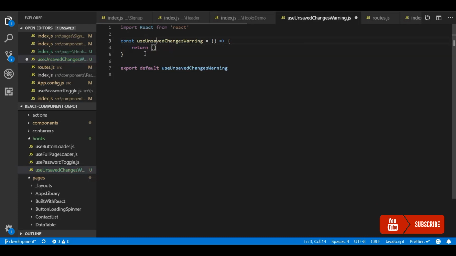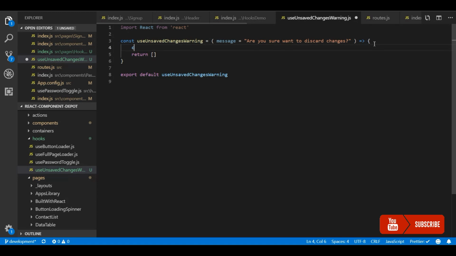in a few minutes. First we need to know what message we need to display to the user. So we'll pass a default message to this function. That's the hook. But for the browser, when you close the browser, the message is a default message that we cannot change. That's a browser default message.